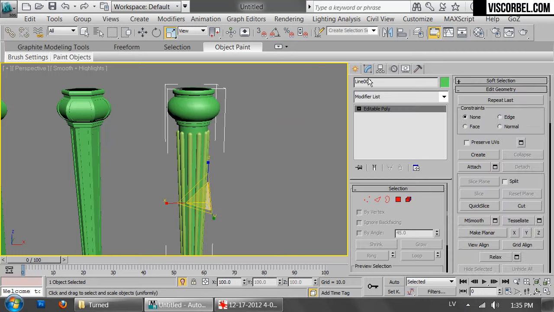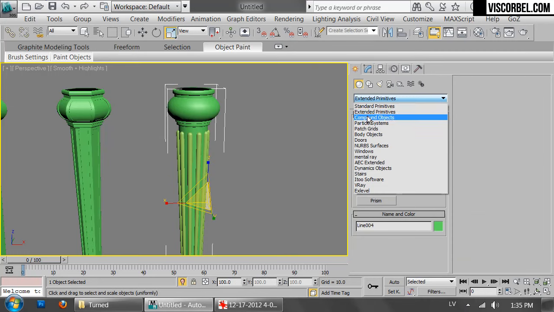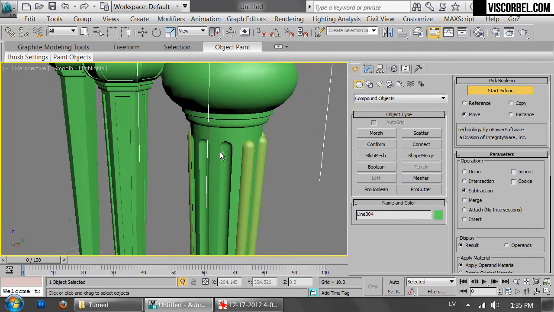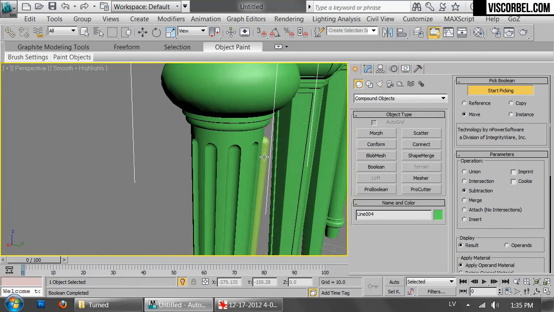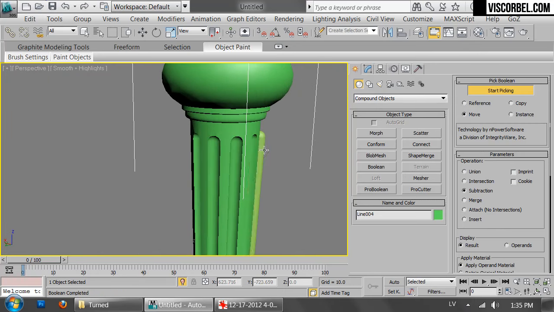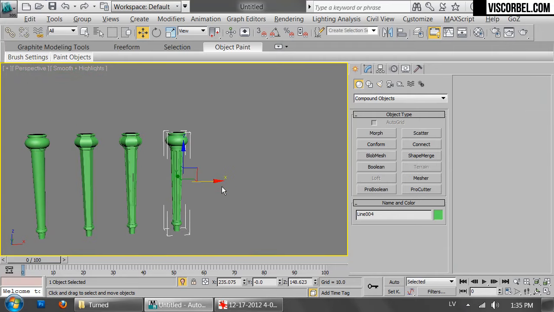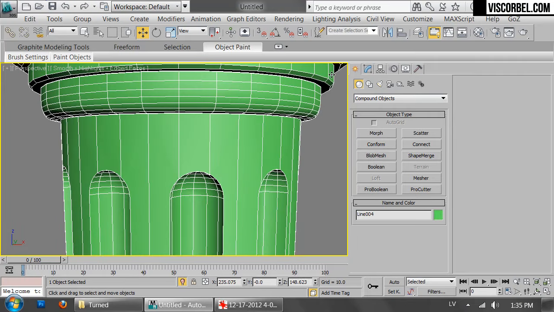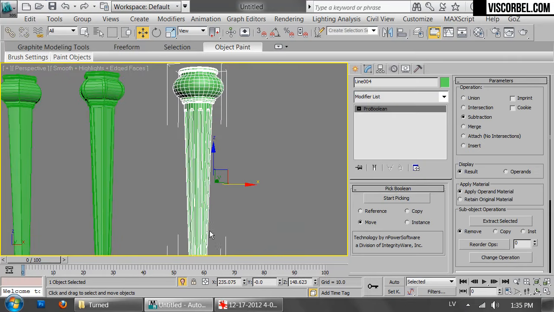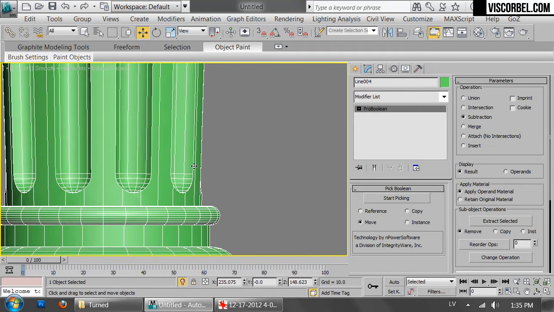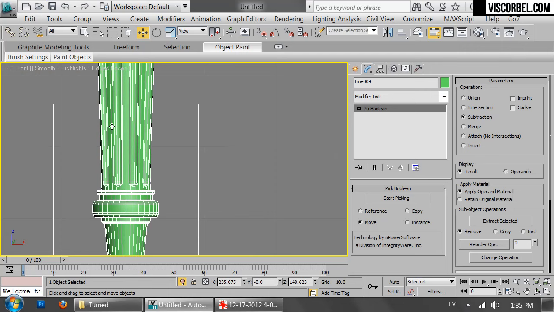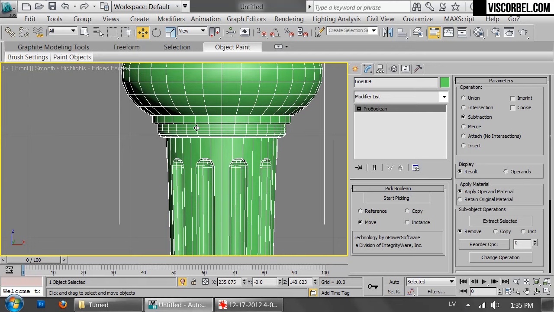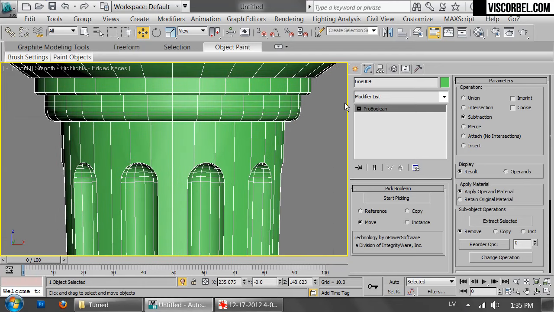Collapse to editable poly. And just using the compound objects Pro Boolean, you can easily pick those out like this. And the result looks pretty good. Well, the mesh is very hard to edit afterwards, but sometimes it doesn't matter, so what I recommend is doing this step as the last step only, when you have the model completely ready and just need to add the fluting. That's when you would probably use Pro Boolean.